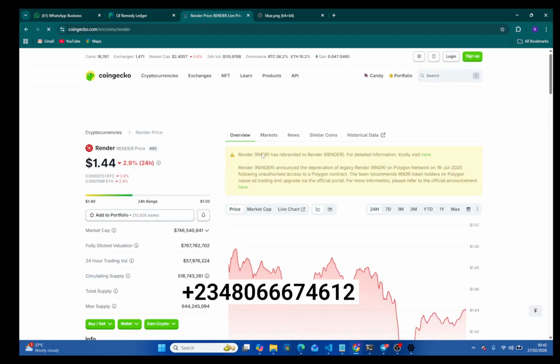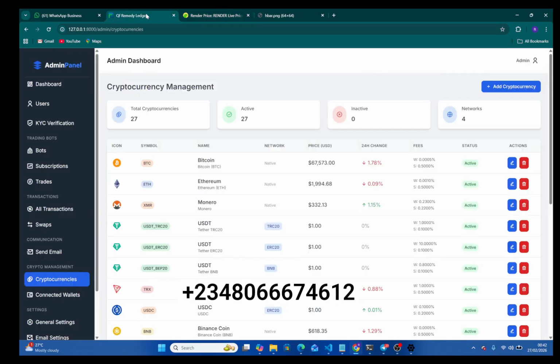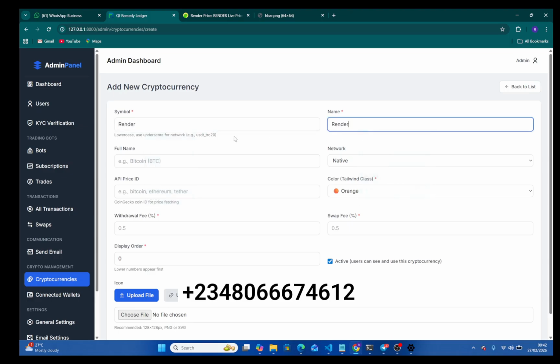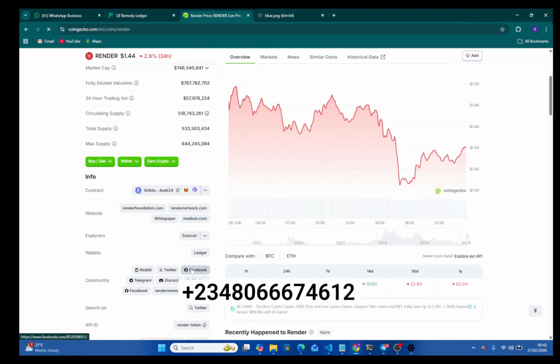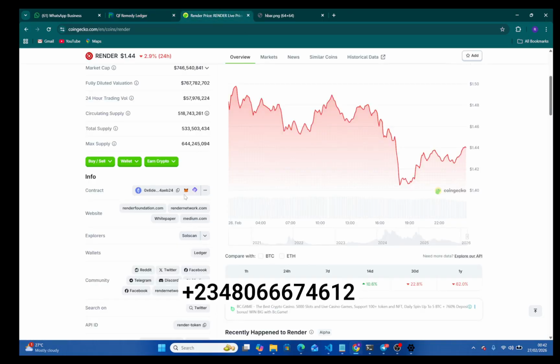I'm looking for something very branded. Okay, so the name is Render. Let me just copy it. Render. So let's click on add crypto. The name is Render, the symbol is Render, and the full name is Render. Is it a native crypto or is it on, yeah, this thing is on ERC20. So we are going to say that it's on ERC20. This is important to detect the addresses that we will use.